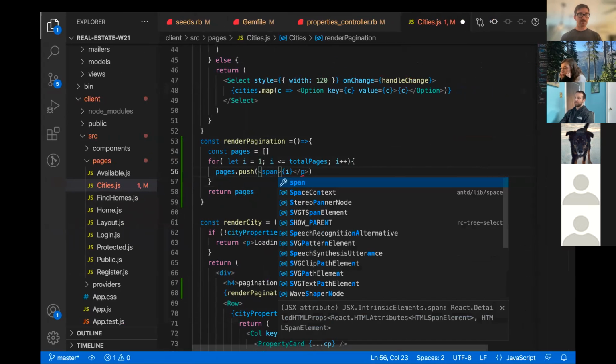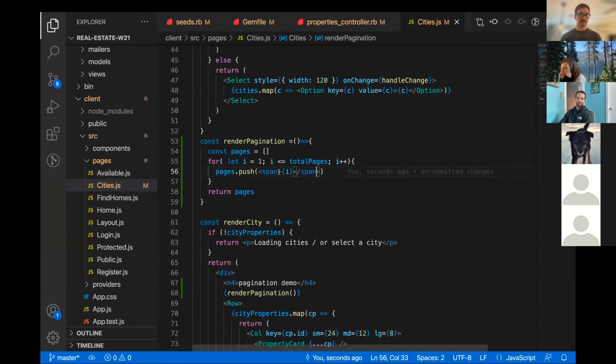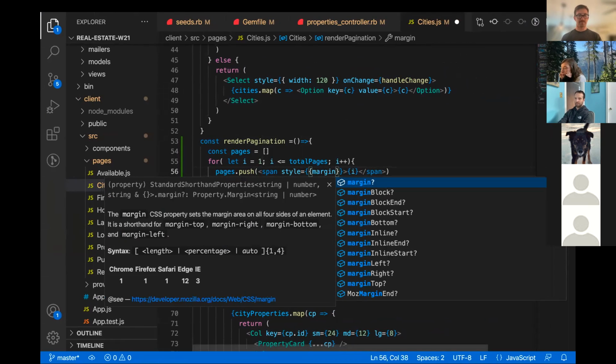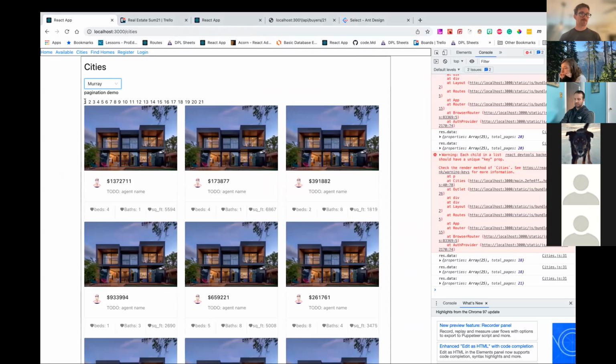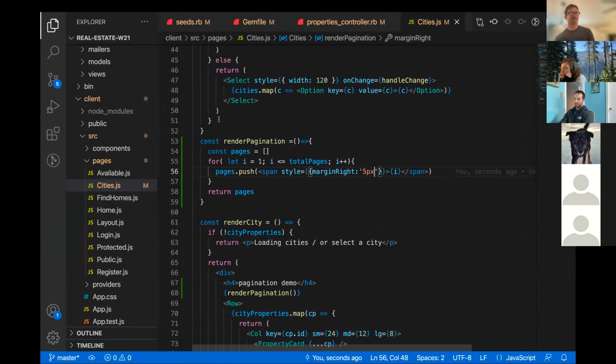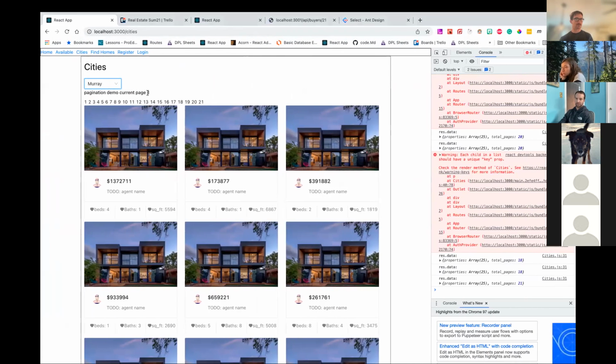If I don't want those to all be a new line, I could turn this into a span. Maybe give this some style. Right, 10 pixels. Let's do 5. Cool. So there's my little pagination right there. Let's also show this current page, just so we can see this. We'll maybe add some styling, but for now we'll just hard code it. So our current page is one.